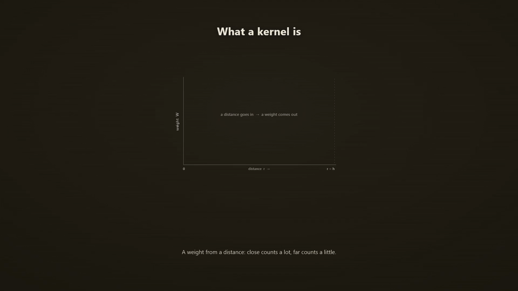Okay, so here's the kernel. In the papers, you always see it written as a capital W as a function of two things. R, the distance between two particles, and H, the smoothing radius, how far the kernel reaches. Why W? Well, the papers don't really say, but an easy way to remember is it's a weighting function, because that's its job basically. It takes the distance and gives you back a weight.